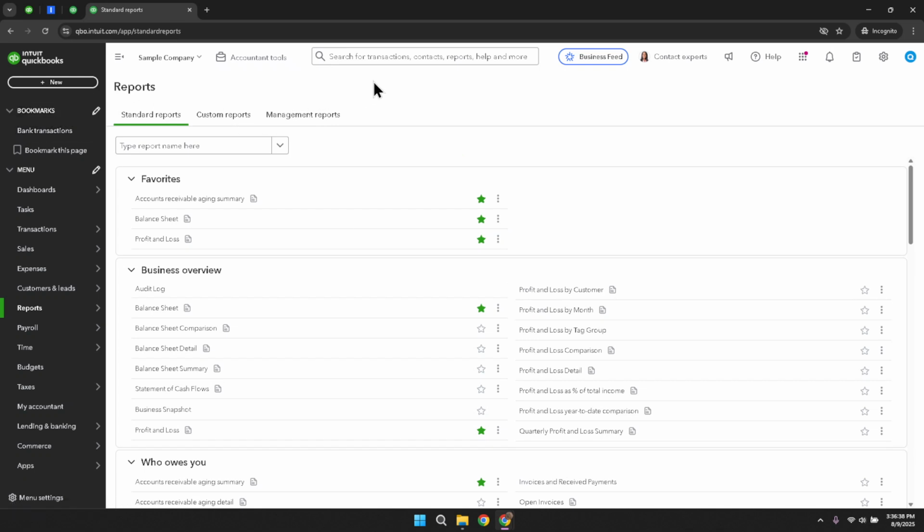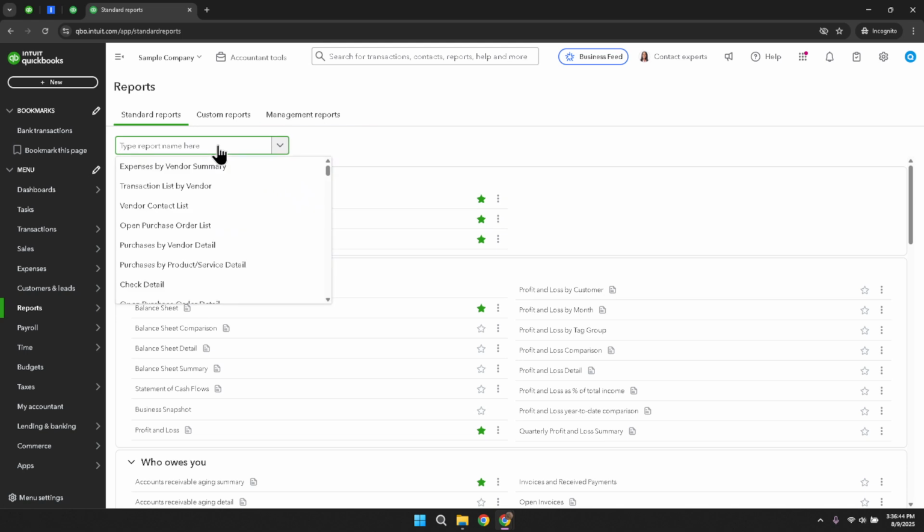Now that you're logged in, head over to the Reports tab. You can find this option on the main dashboard, usually located on the left-hand side. The Reports tab is your gateway to a multitude of financial insights and reports that QuickBooks can generate for your business.